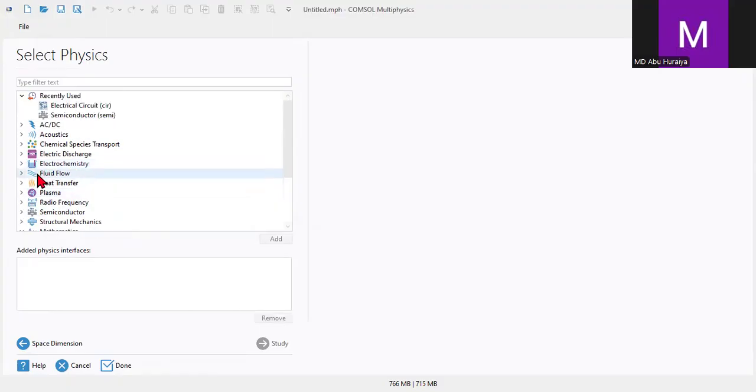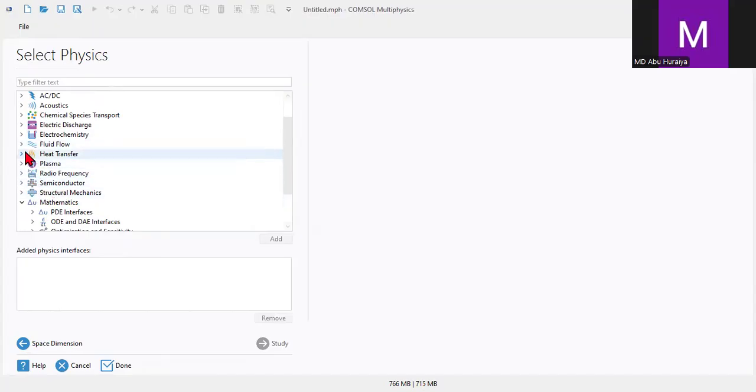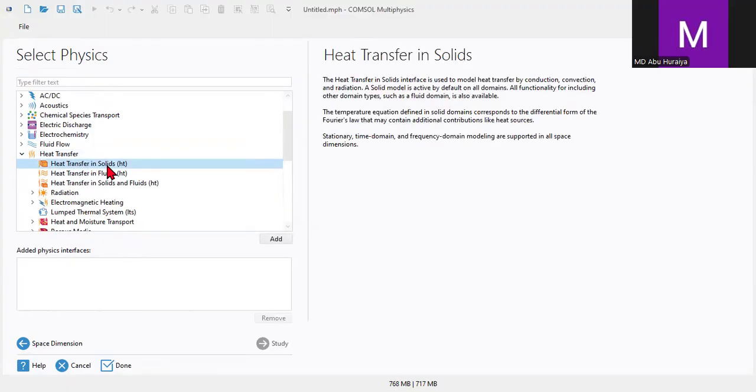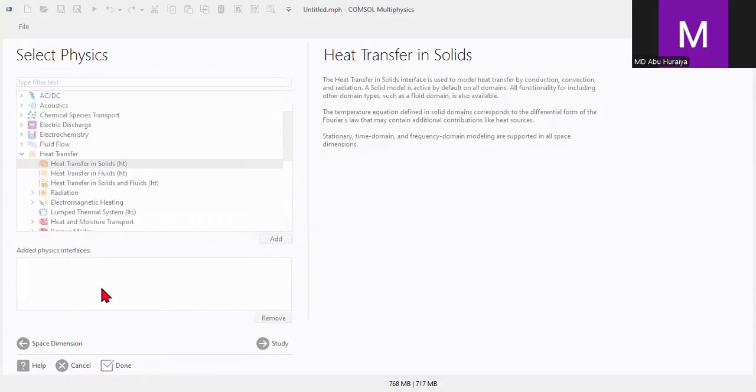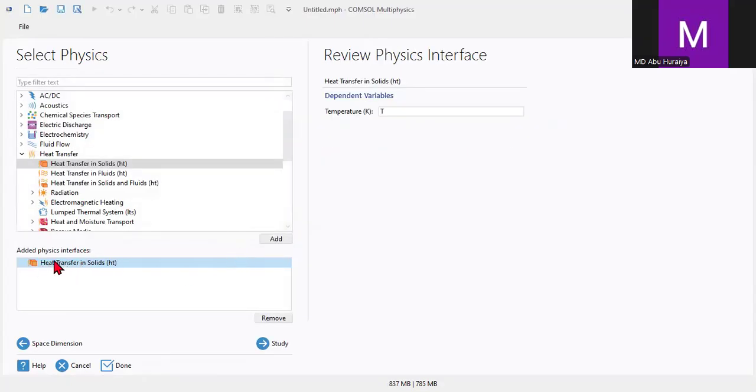For example, you want to work on heat transfer in solids. Then you click here and you can add it. It will take some time. Okay, then it is added here. Then you can select the study.